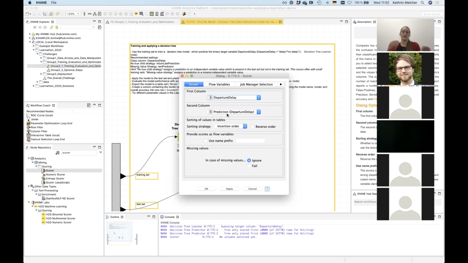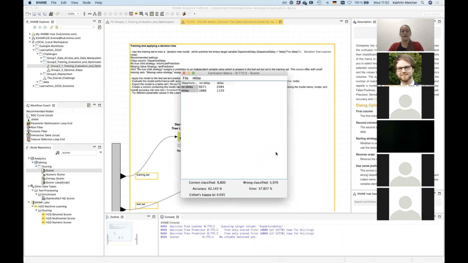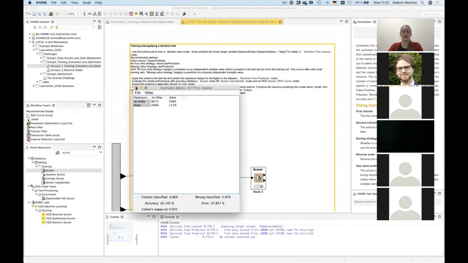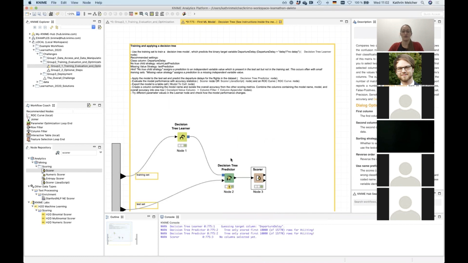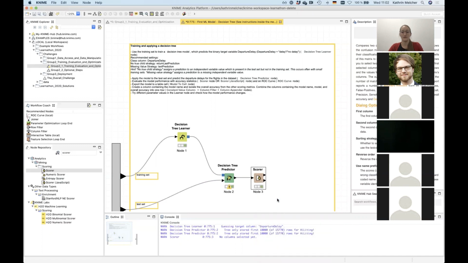And now this node can compare how often was the prediction right and how often was it wrong, and can give us some statistics like the accuracy, the Cohen's kappa, or show us the confusion matrix. So I click OK now, and then I right-click on the node, and I say execute and open view. Then I can see the view of the node. If you have selected execute without open view, you can open this view by right-clicking and selecting view confusion matrix.